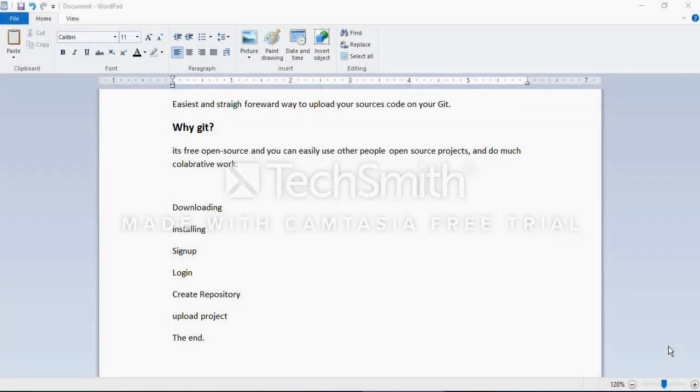Hello guys, this is the easiest and most straightforward way to upload your source code to Git. What is source code? It's basically the coding of your projects. Okay, why Git first of all?